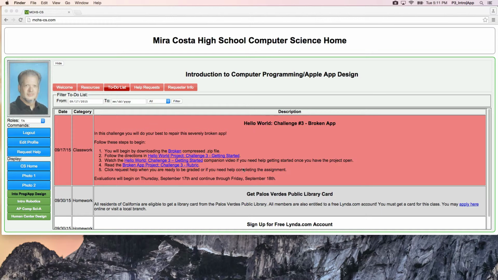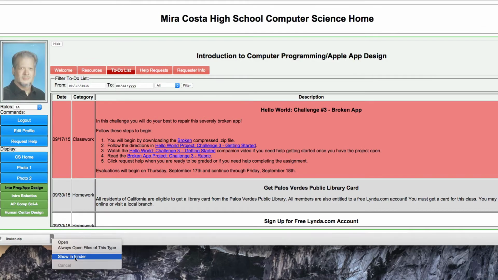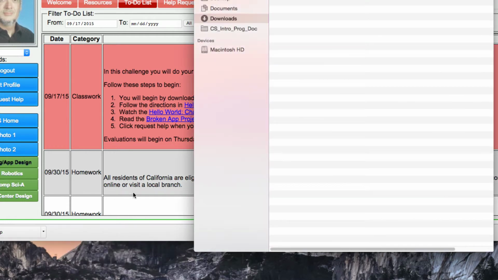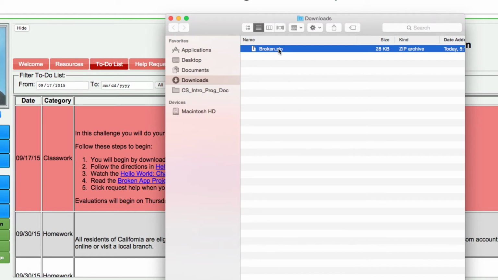Okay, on the website, when you view the Hello World Challenge number 3 broken app links here, it won't be red like this. It's red because I'm going forward into the future and the assignment isn't visible to you yet. Click the broken compressed zip download link and it will very quickly download the project. If you're using Chrome, you can click this little down arrow and then go to show in Finder. Click, and it will open a window. Inside the window, you should see broken.zip somewhere in your downloads folder.